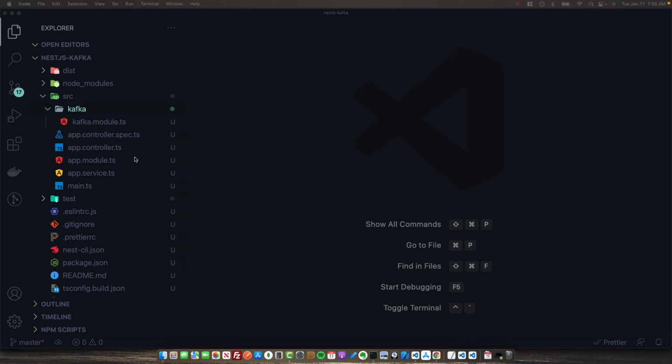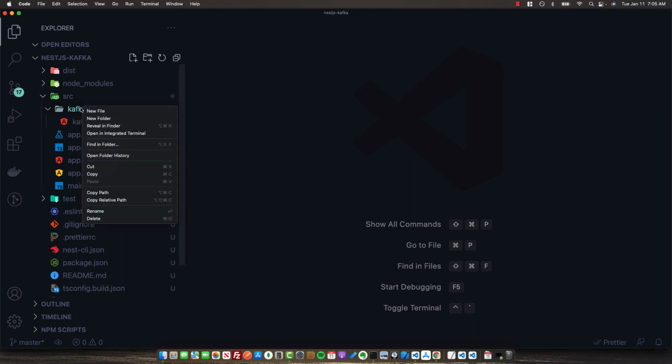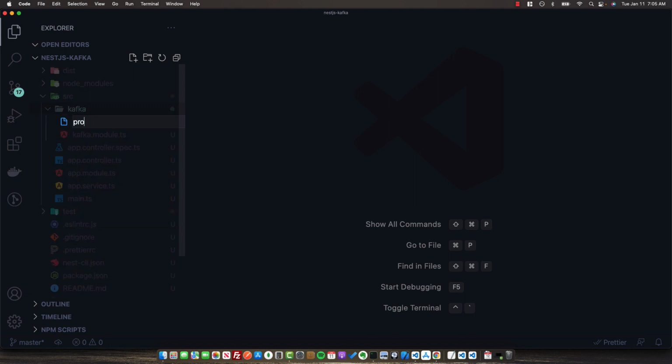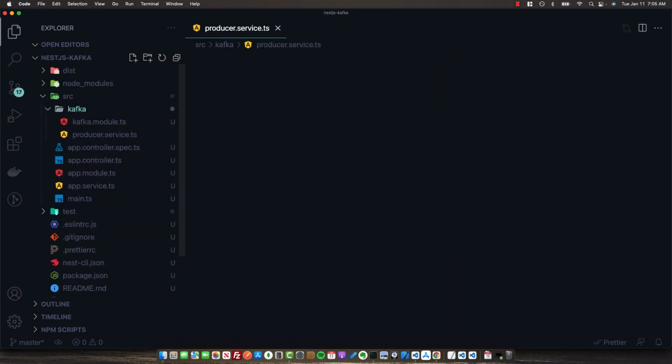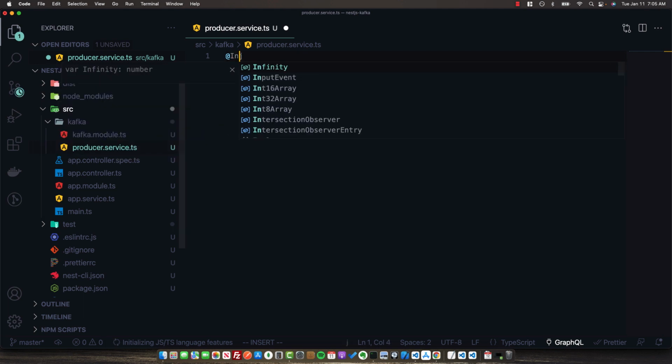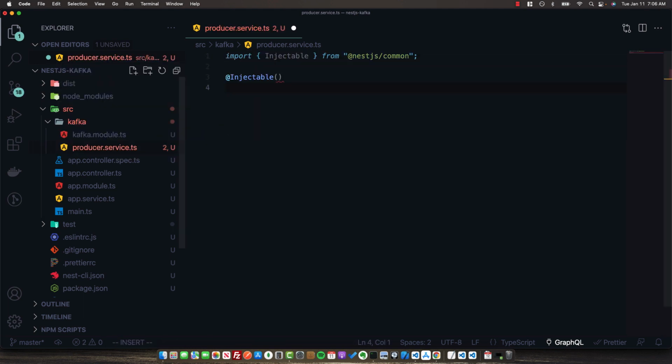We're essentially going to set up two services that our app will be able to work with, a producer service and a consumer service. So to start, let's start off with a producer service. So we'll create a producer service here, and this will be an injectable. And we'll export the producer service here.